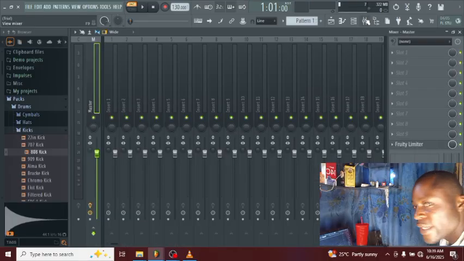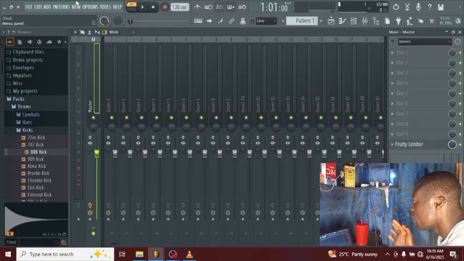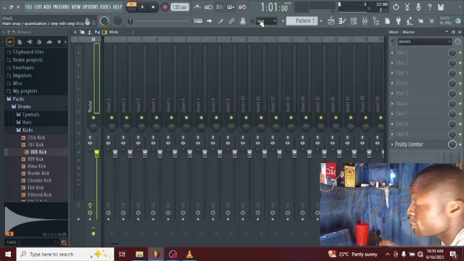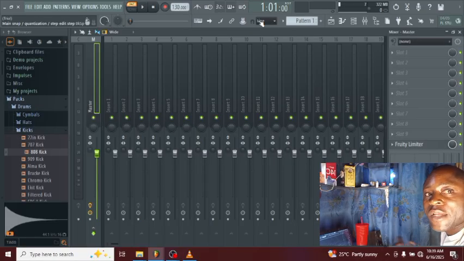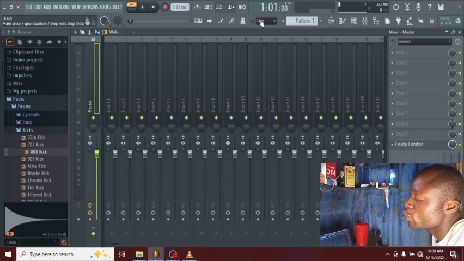Now, the next step, you need to study every function on the screen, even the file, the edit, the add, the patterns, the view, the options, the tools, and the help. Study everything, all of the functions on the screen. Then you can understand how to use your FL Studio.